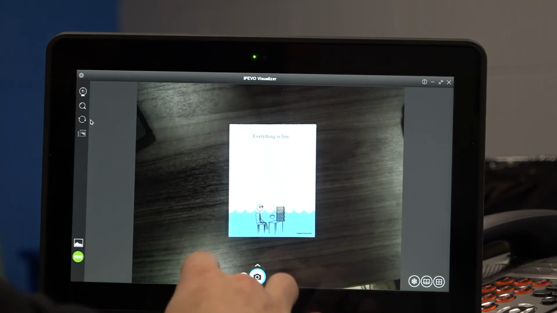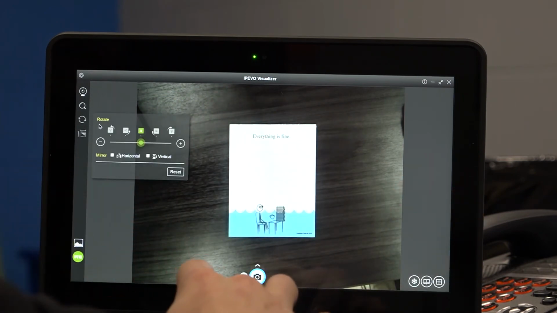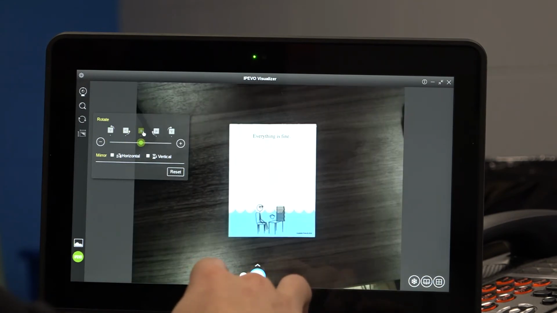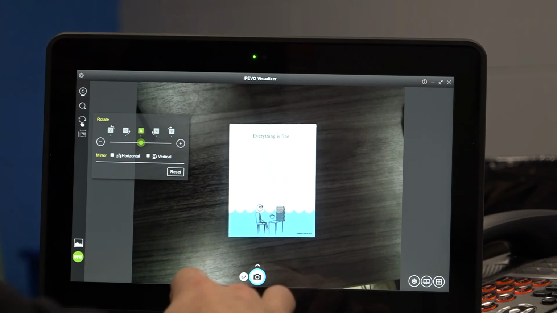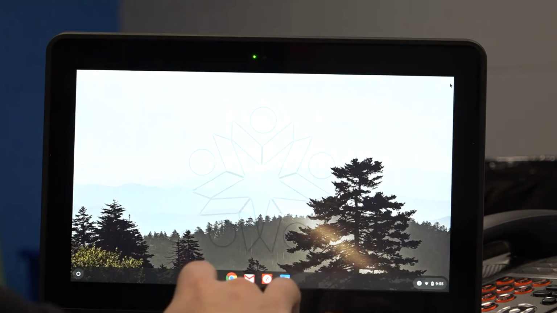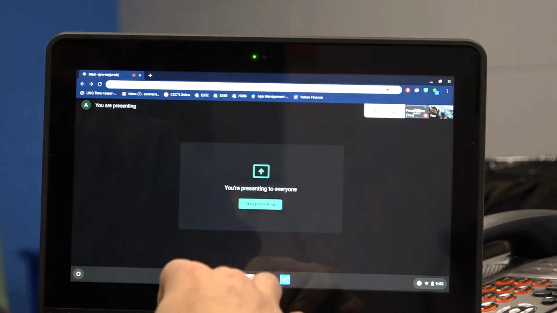Now, sometimes the image could be reversed or flipped over, and you have some tools right here on the side where you can rotate the image any direction it needs to be, and you can mirror the content as well. Once you've finished presenting from the document camera, we'll just go ahead and X out of this app and go back to our Chrome where our meeting is.